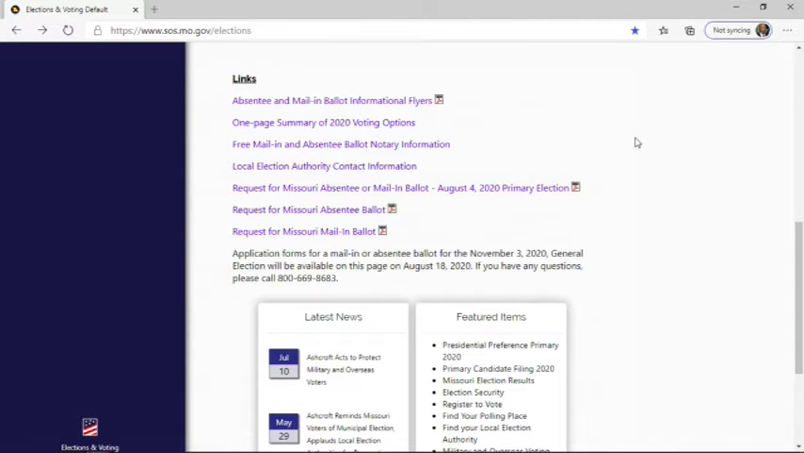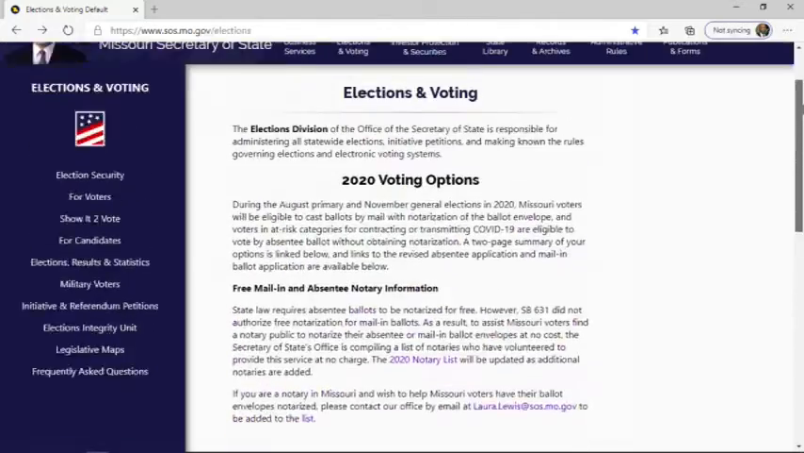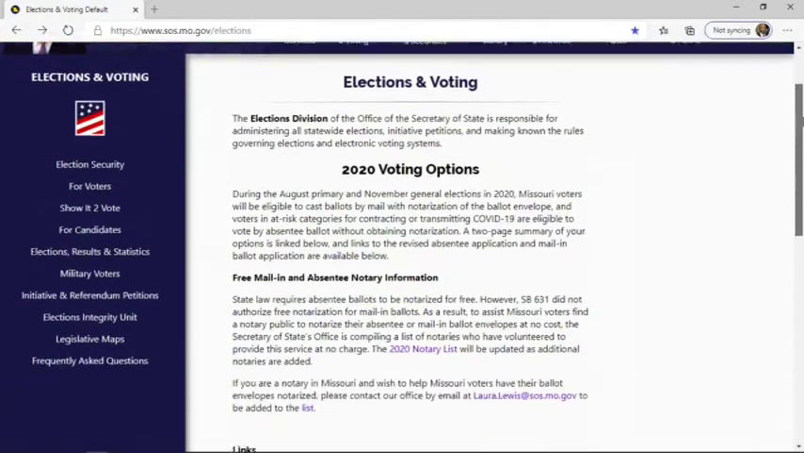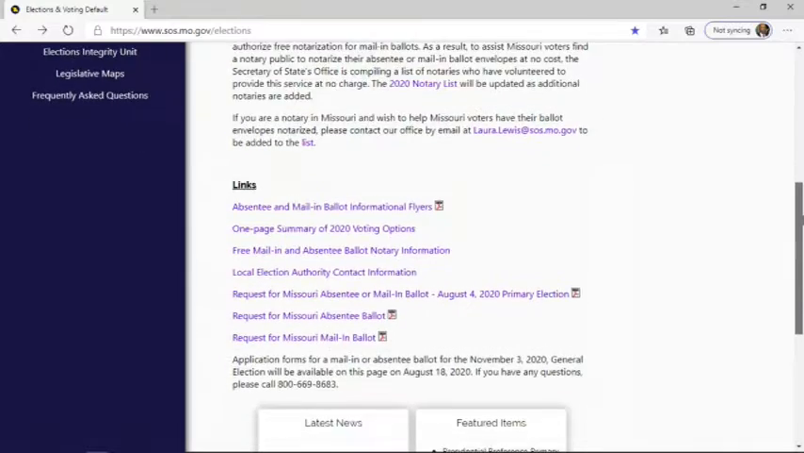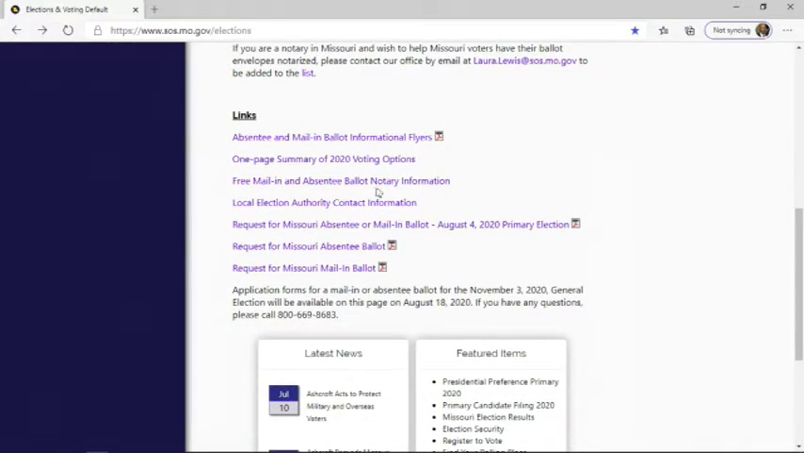Back here on the landing page for elections and voting under the Secretary of State website, there are 3 ballot requests. You've got a request for a Missouri mail-in ballot, which is a generic application that could be used for any election if they extend the mail-in voting beyond the 2020 election cycle.